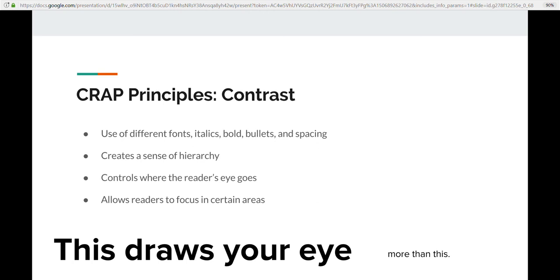It also controls where the reader's eye goes. So automatically you're going to be drawn to the thing that has more contrast in relation to other things. And it also allows readers to focus in certain areas. So when I see this contrast, I know that I'm supposed to focus on the thing that stands out more.